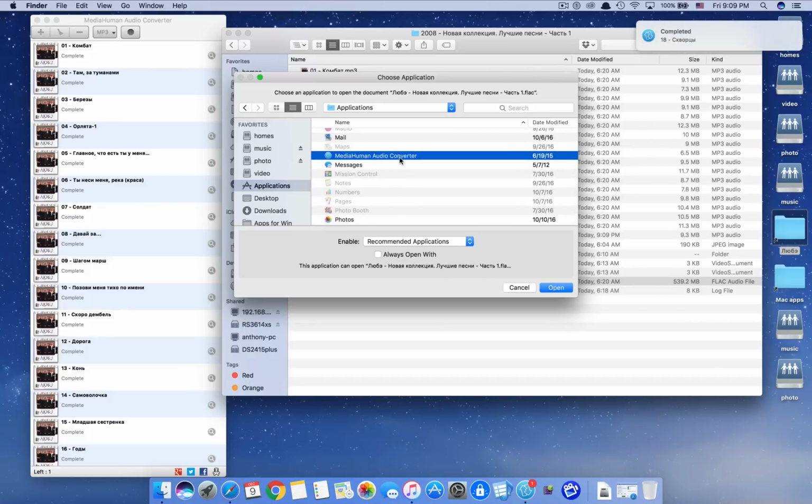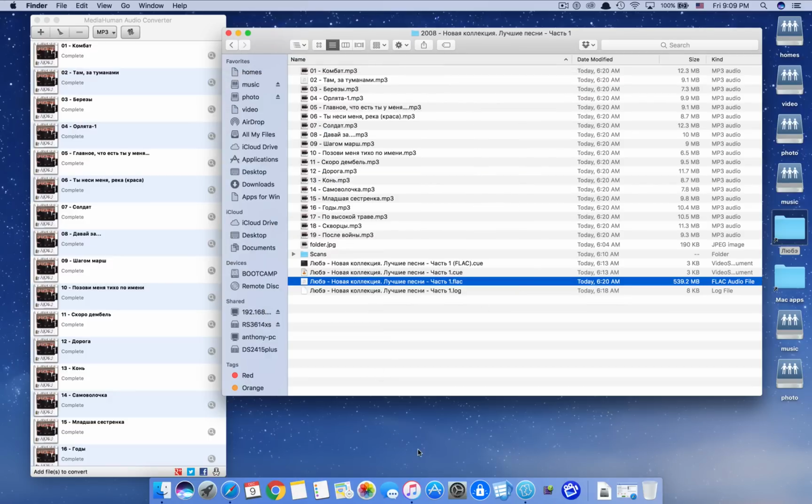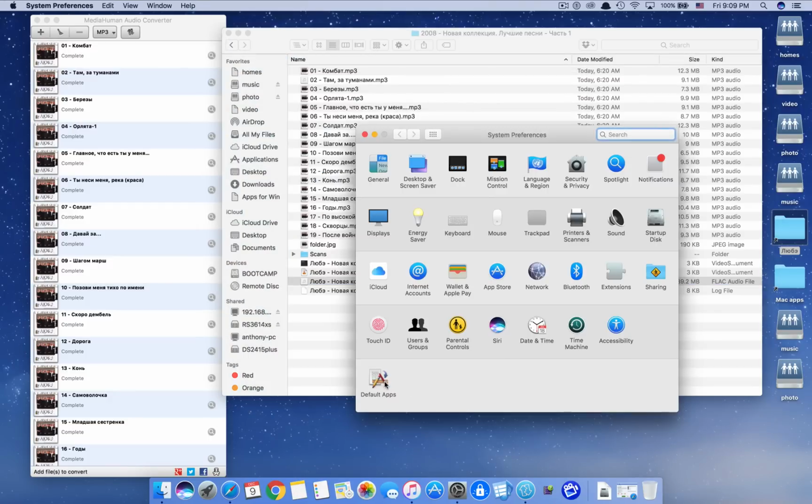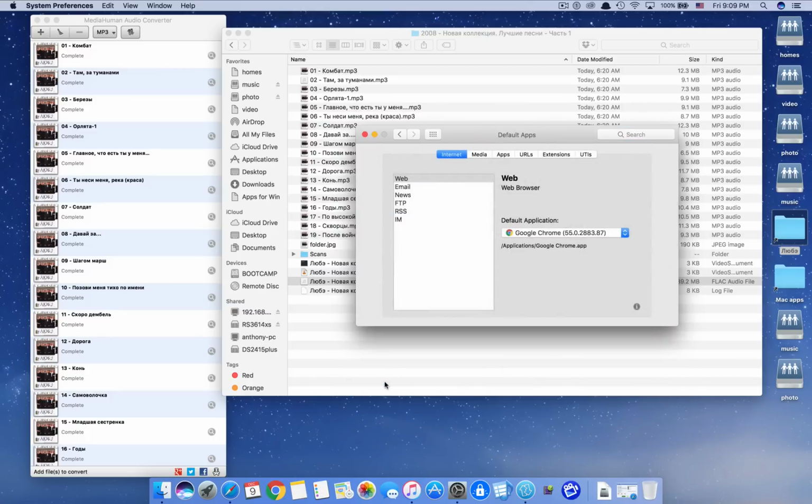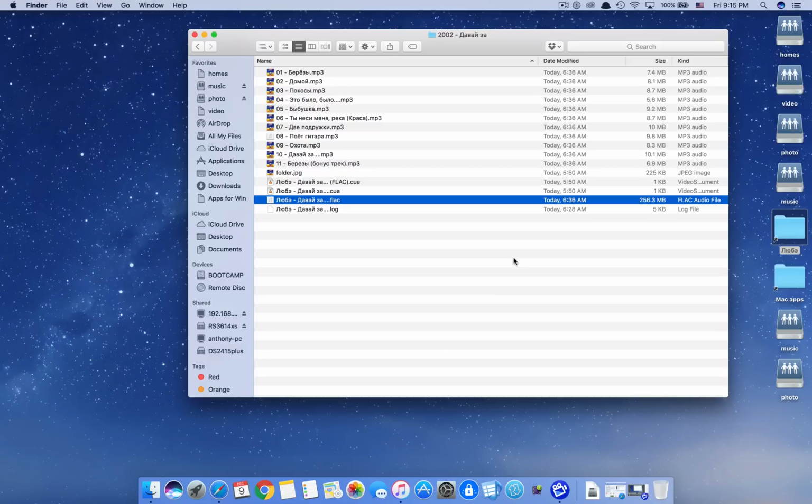In my case, I don't intend to play the FLAC file at the moment. I need to get it split up into individual tracks and convert it to an MP3. So instead of having to right click and open with and all that, it was quite useful to simply get this app installed and then map the FLAC extension to the MediaHuman Audio Converter. There is one more thing that I need to let you know.